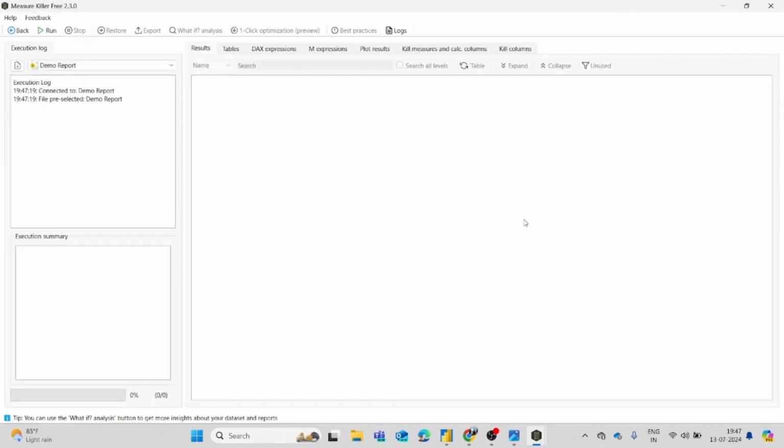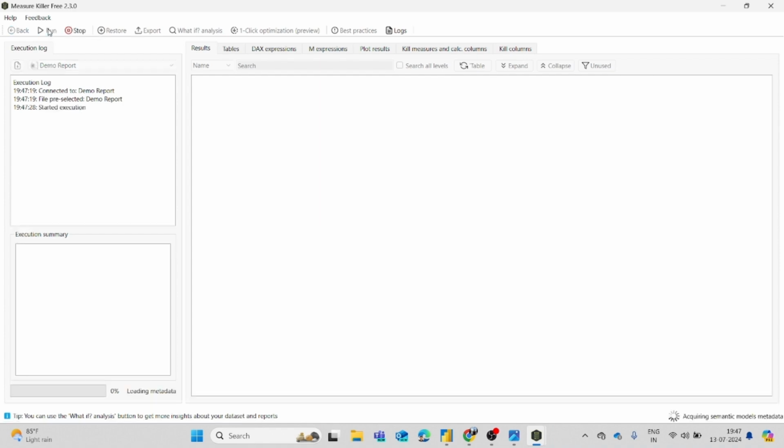After you click on next, a new window will open, and at the top left of the screen you have to click on the run button, and this will start analyzing your report and your semantic model, and within a few seconds it will provide you the output. Here you can also see the execution log. It will show you all the steps performed.